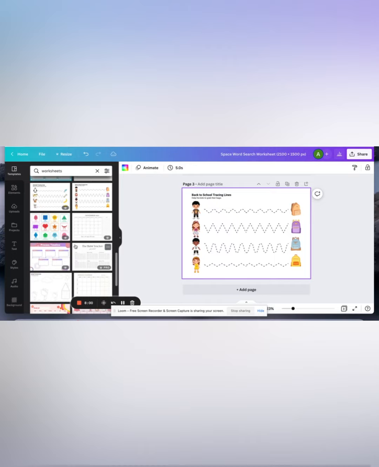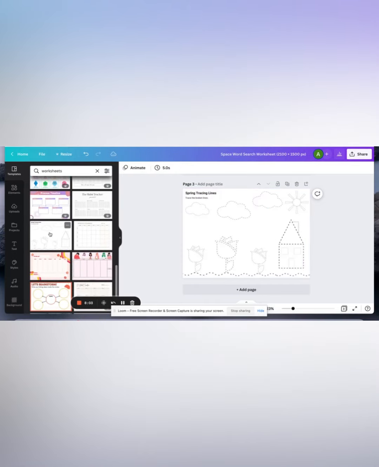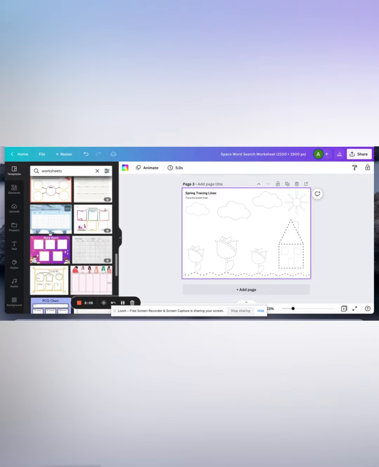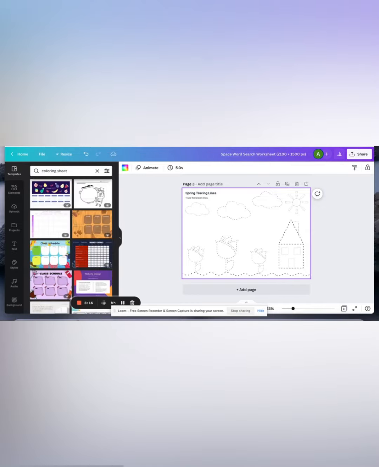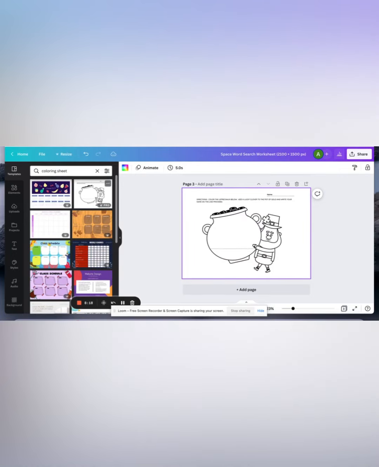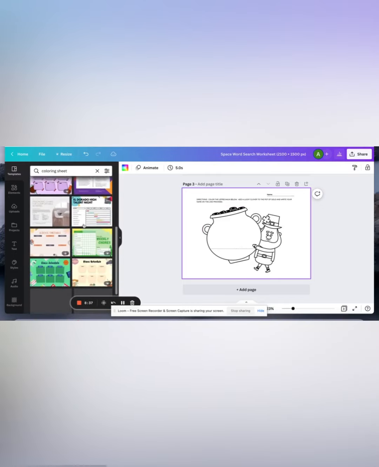So lots of different ideas that you can use here. Spring tracing lines. So just be creative. Think of who you're sending it to. There's coloring sheets. Again, if I was doing this one, I would just delete these things here because I'm not at school. I'm not printing it out at school with their name on it, but I'm putting it inside a card for Happy St. Patrick's Day. When she gets it, she's gonna love to open it up and color it.